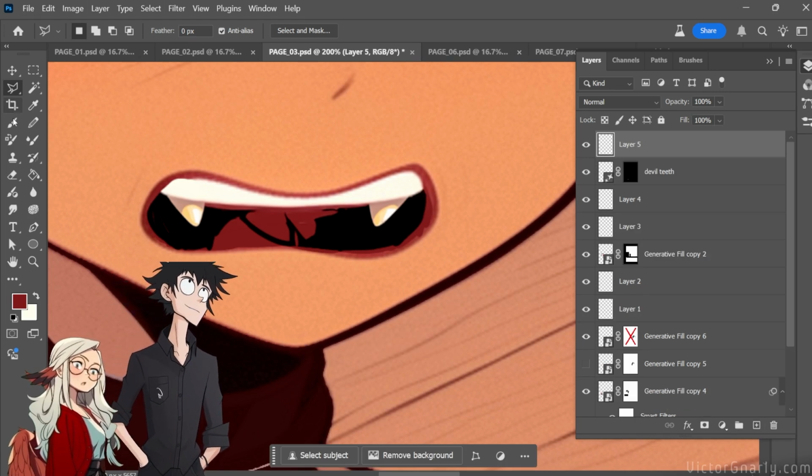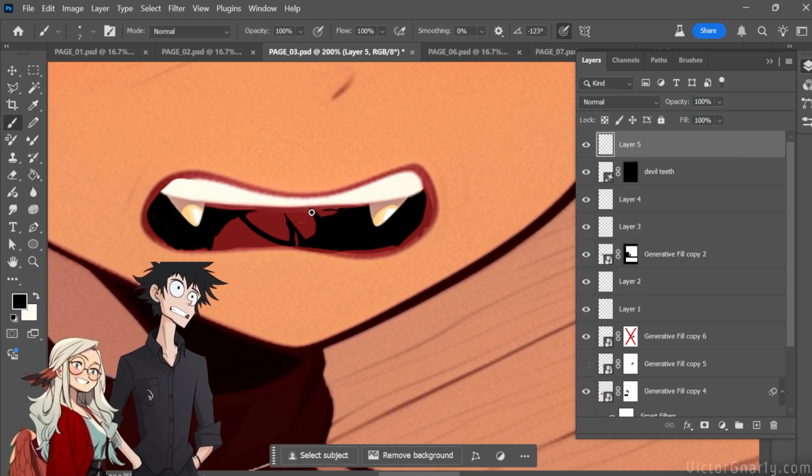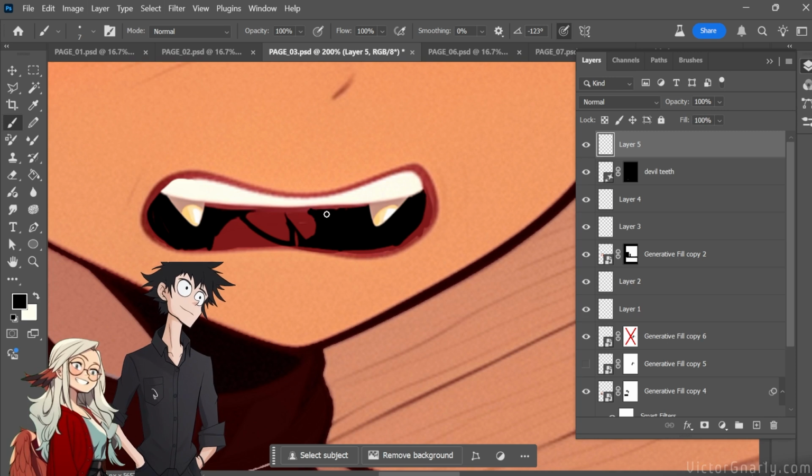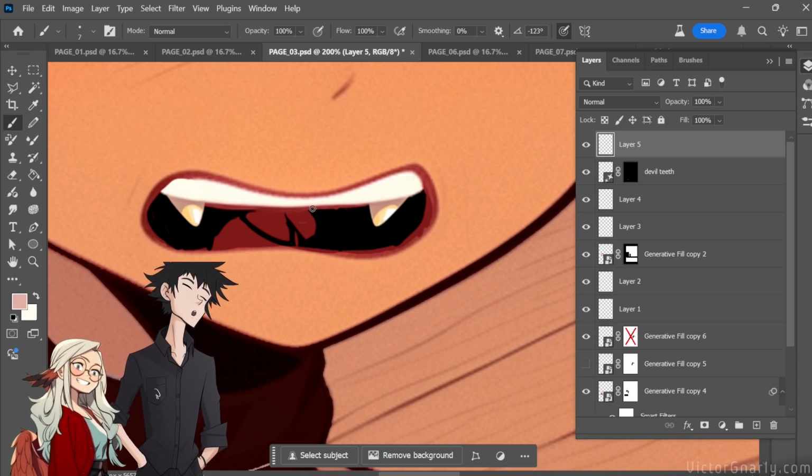The last one is ridiculous. Oh yeah, it's just white splotches everywhere. Yeah. So let's go ahead and just work on top of this.